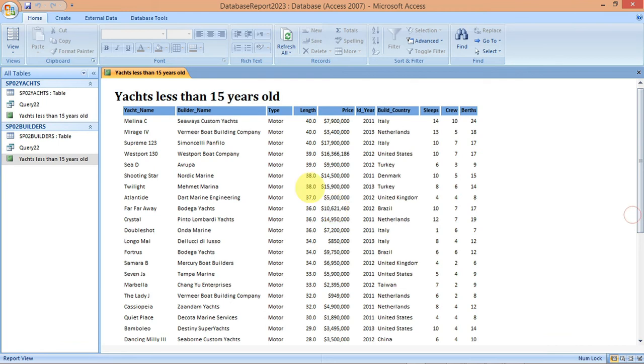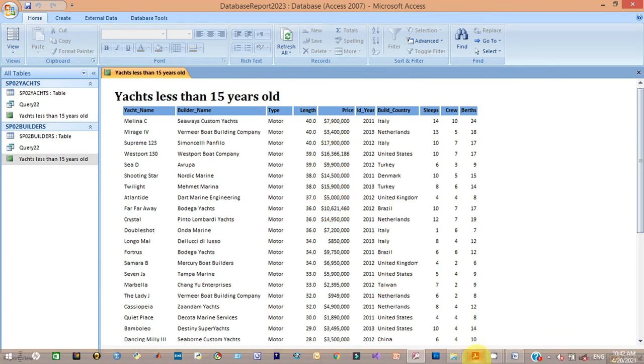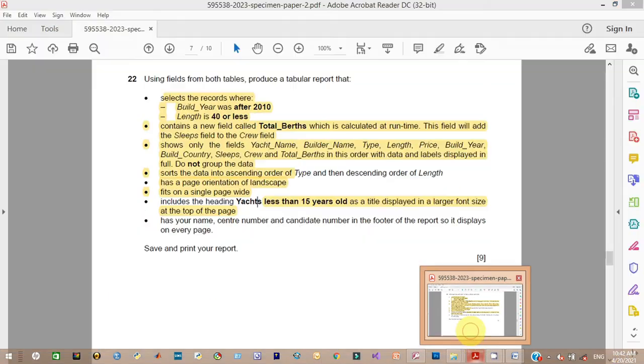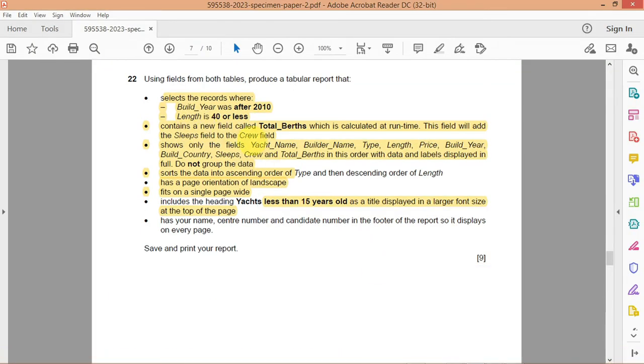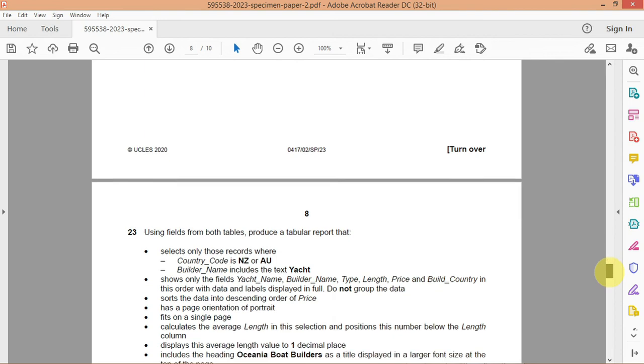1 DP, choose this. Okay, so let's go back and check something. Any more conditions here? Continue field, sort, type, length, just length and type only. Page orientation landscape, fit on a single page, include this as name in the footer to report on every page. So that's your 9 marks, guys. Let's go to the next question.